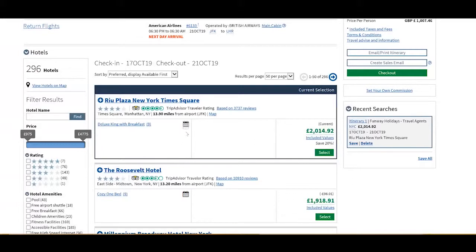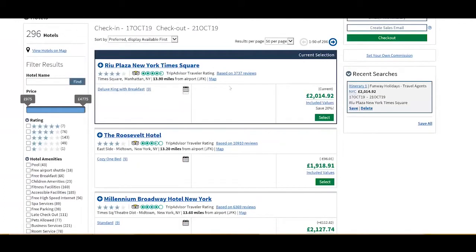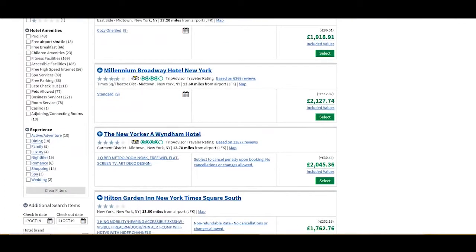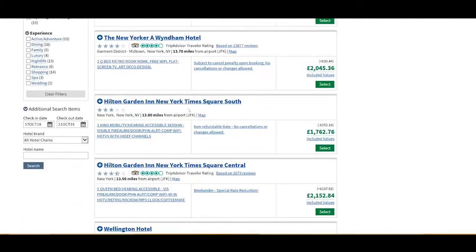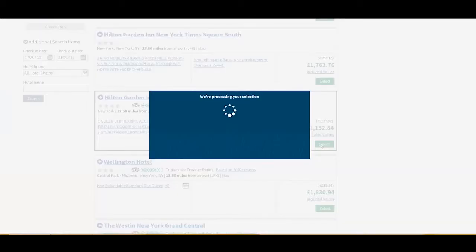What I'm also going to do is, I'm not happy with that price, so I'm going to have a scroll and see if there's anything with a better cost. Here we see the Roosevelt is £96.01 less than the Rue Plaza. Here we can see the Millennium Broadway is £112.82 more expensive than the Rue Plaza. Here we can see the Hilton Garden Inn in Times Square is actually £137.92. So I'm going to select that particular hotel and save my customer some money.